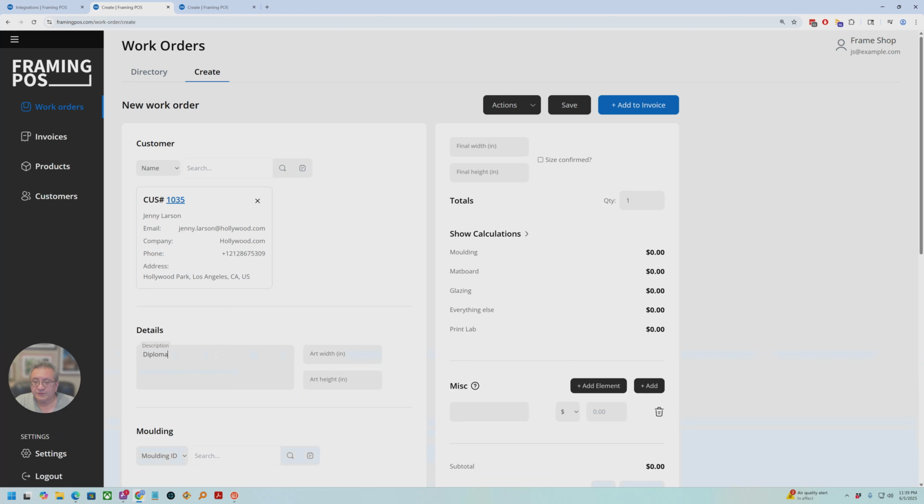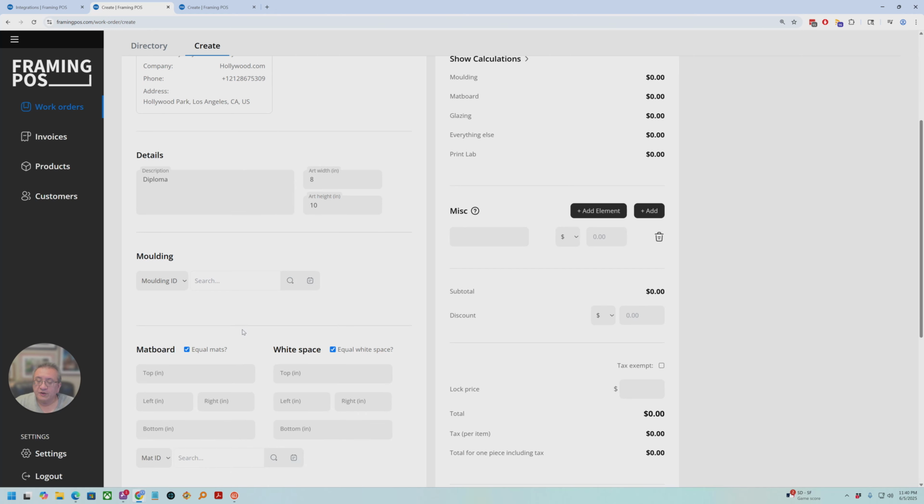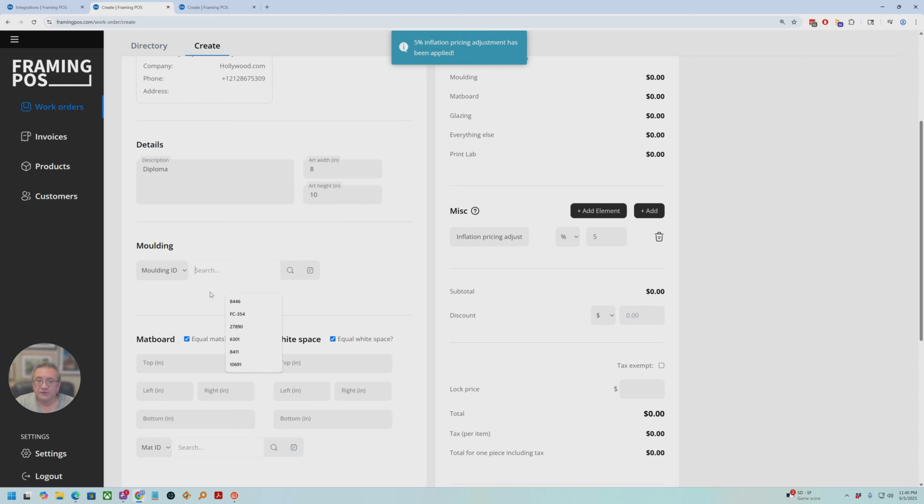All right, so let's do that. I don't know, 8 by 10. And when you come in here, you're going to type in the frame number. You don't have to put any prefixes or anything else. You notice it says 5% inflation pricing adjustment. I'll show you what that is in a second. Let's put in 8446. You don't need any prefixes or suffixes to remember. Just put in the number or scan the barcode.